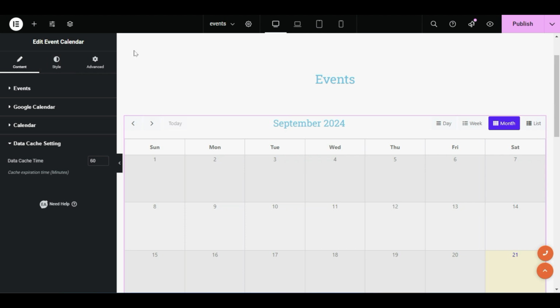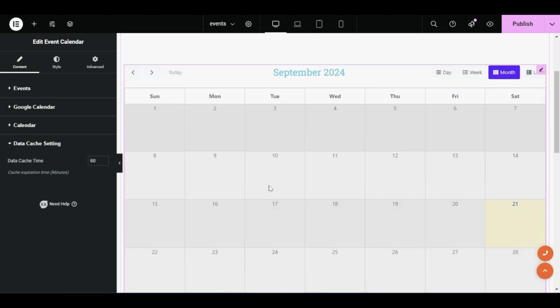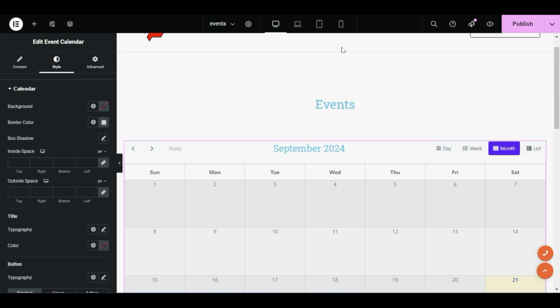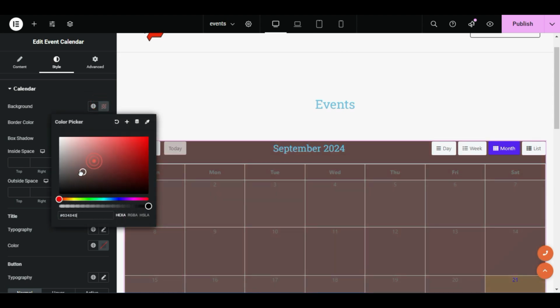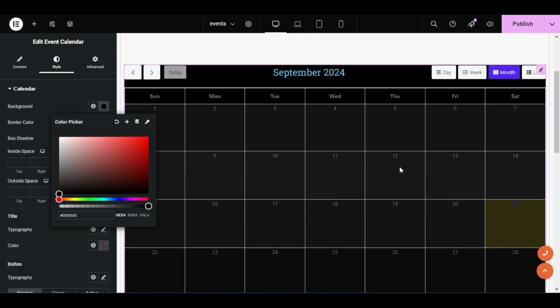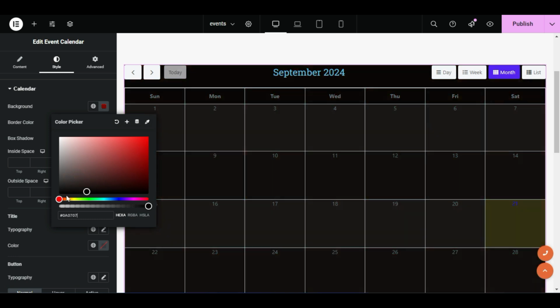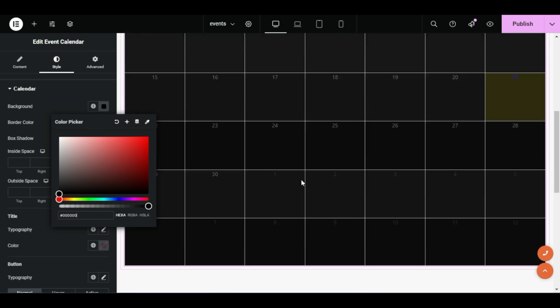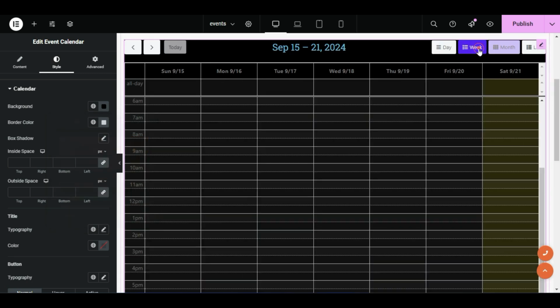Okay, for the whole event calendar, if you want to change any color for that, then you have to go to style section. In the style section, if you want to go with the dark background for that, you have to select background, and you can choose even a dark color for your calendar. Okay, you can go with red one, or I will recommend gray or black, if you like dark one.